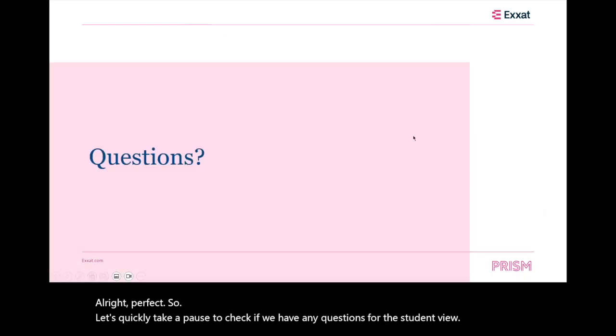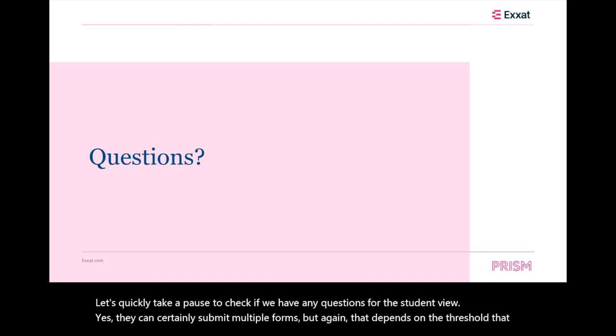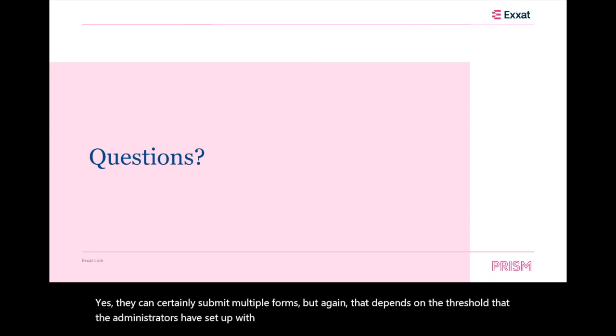Yeah, there is a question. Can students submit multiple forms? Yes, they can certainly submit multiple forms, but again, that depends on the threshold that the administrators have set up with the minimum and maximum allowed.